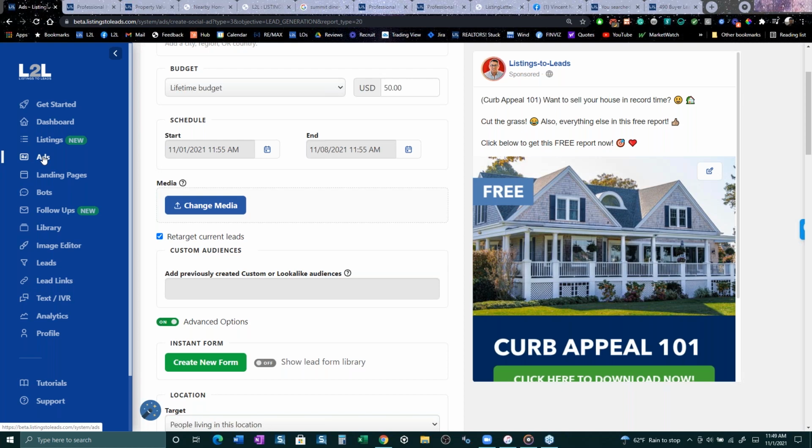And what we do with that is any lead that you capture from listings to leads, we drop it in that file. And then when you click retarget current lead like I have here, that file will be an option here. And you can go L to L leads, right?